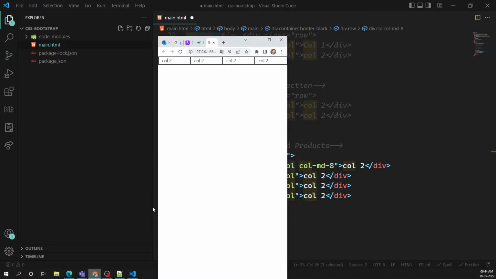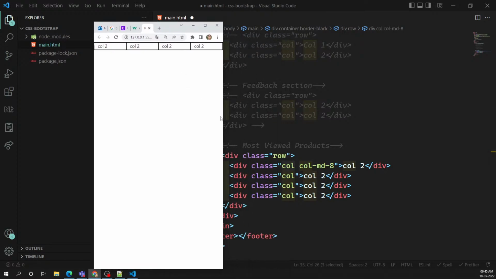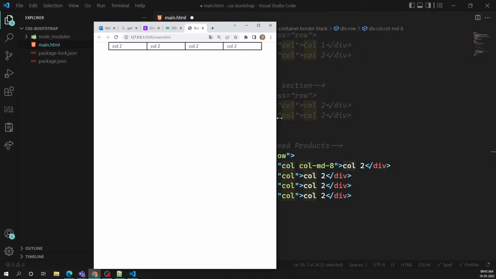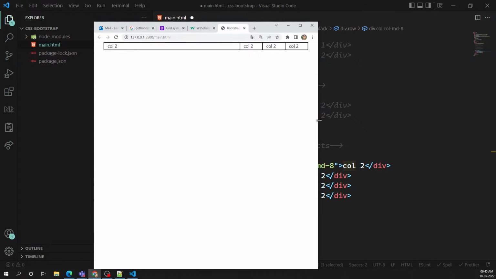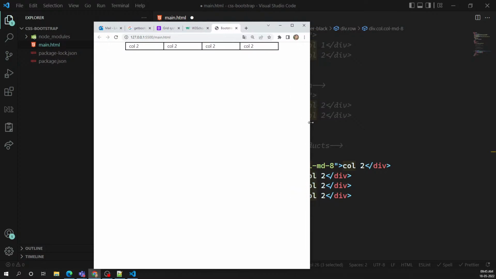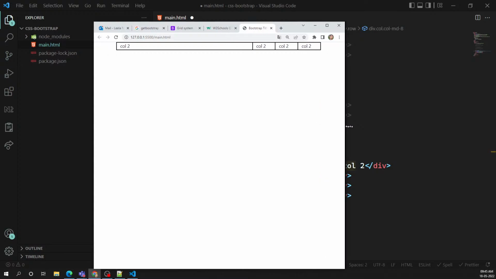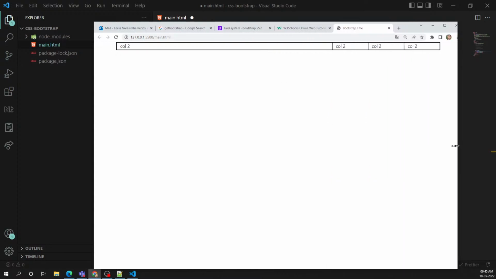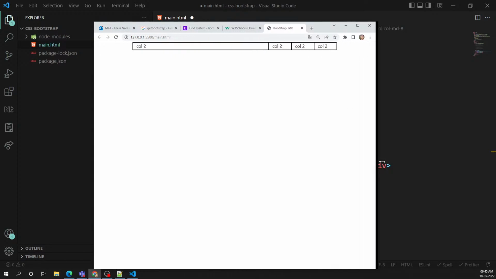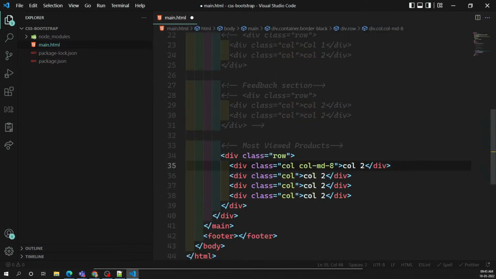If you see the output, this one is a small screen, so every col has taken equal width. Now if I increase it to the medium screen, up to here, now you got the medium. Now it took the eighth part. From here onwards, greater than medium, it will be 8 only. For example, let's say in the large screen I want it to take 4 parts only.